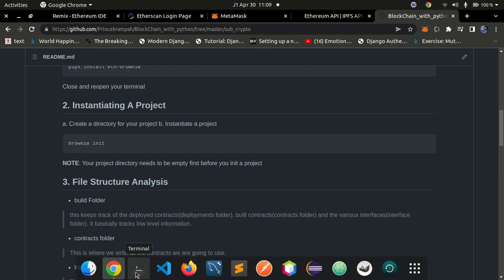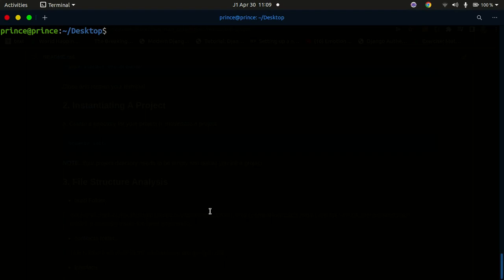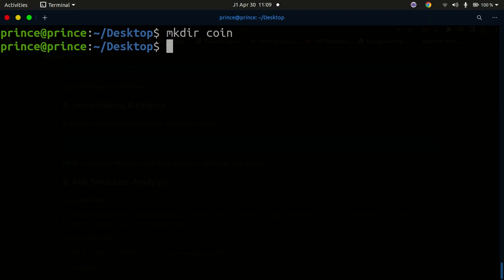Let me go ahead and create a project. I already have Brownie installed, so I'm not going to go over that. Let me make this a bit bigger so that you guys can see. I'm going to make a directory with mkdir, and I'm going to call this directory coin. Then I'm going to change directory into my coin folder and press enter. Right now I'm in this directory, and you can see we have nothing inside.